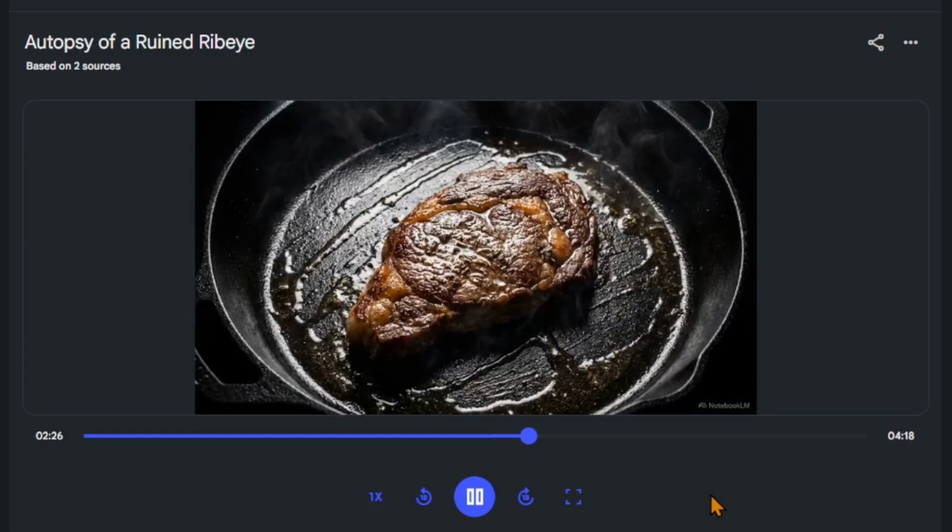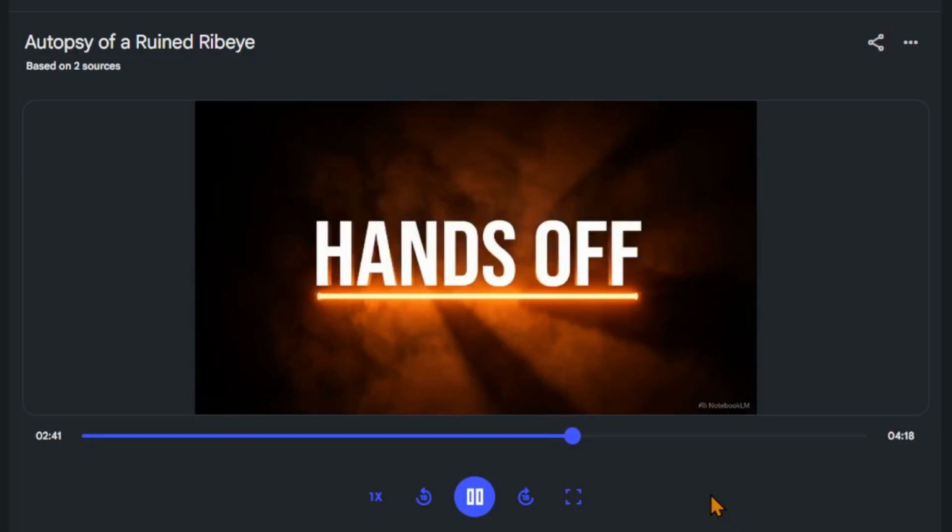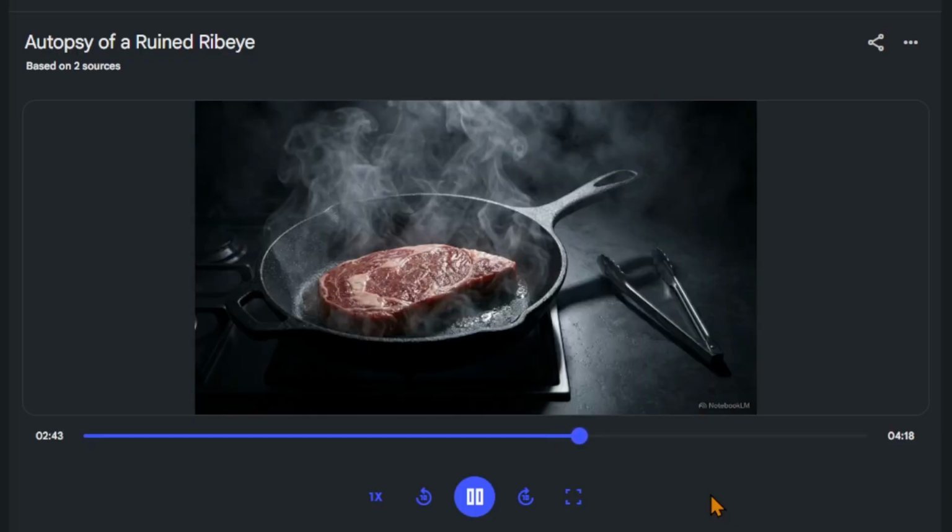But even with the right pan, the cook disrupted the execution by constantly moving the meat. Premature flipping repeatedly breaks the contact between the beef and the cast iron, actively stopping the crust from forming. There is a strict operational rule for the pan. Once the steak goes in, it must sit completely undisturbed for 3 to 4 minutes per side.